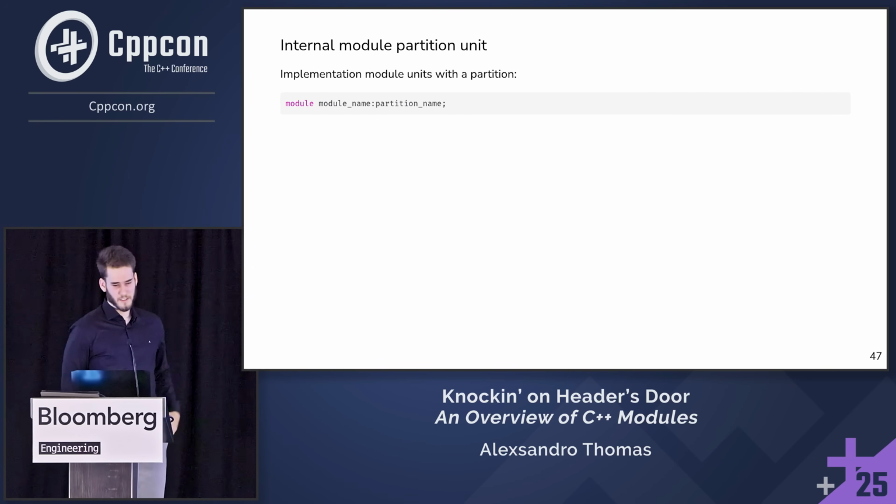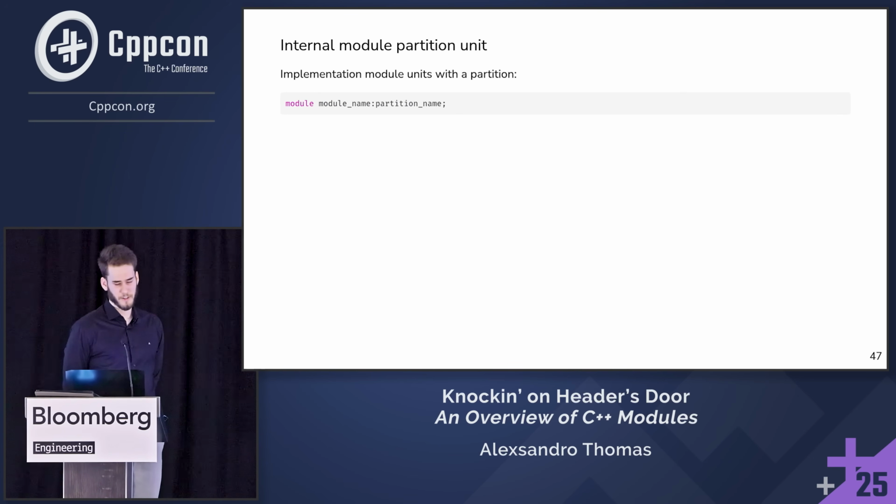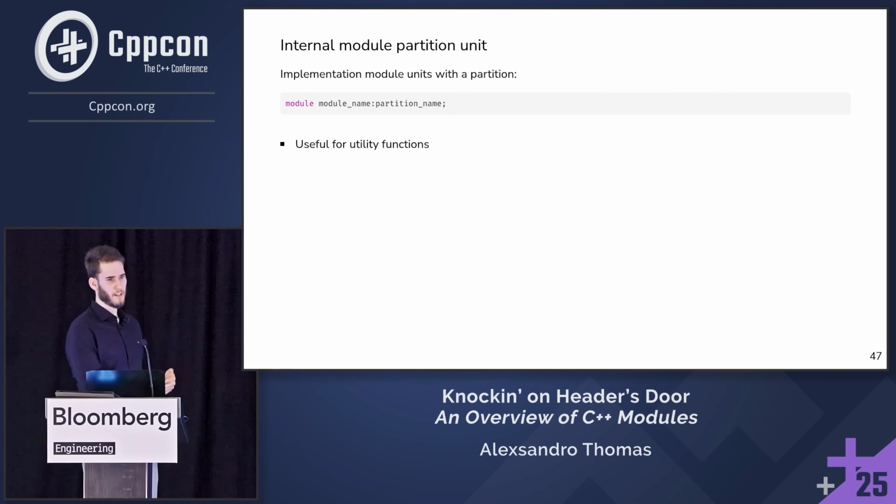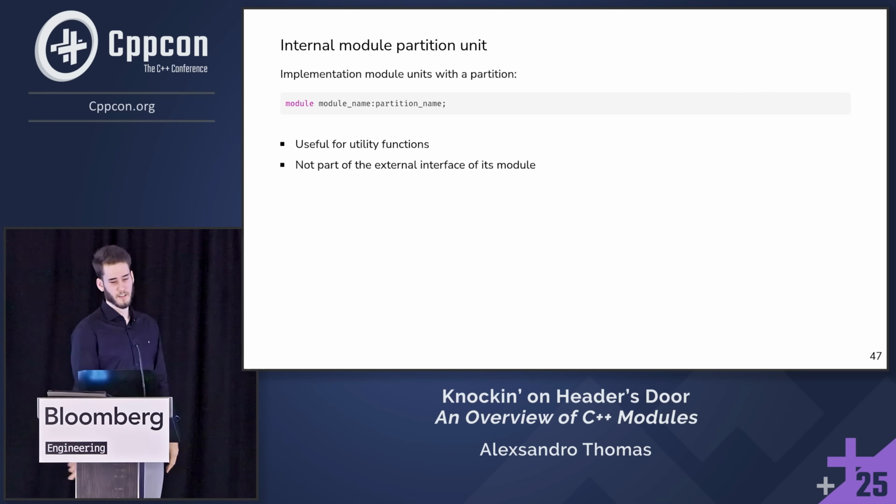And then you also have these internal module partition units, which are your implementation units with a partition. And they're just useful for keeping some utility functions and breaking some dependency chains, but they're not part of the external interface of the module.